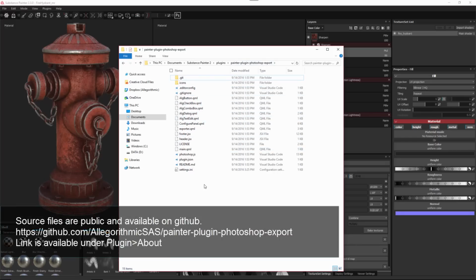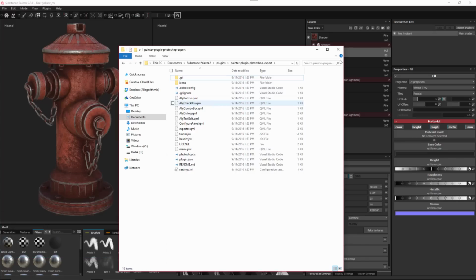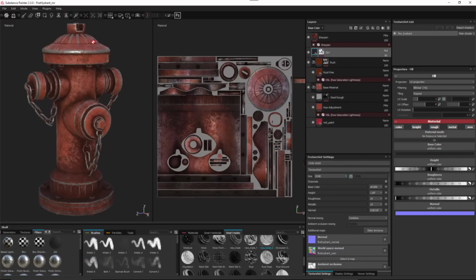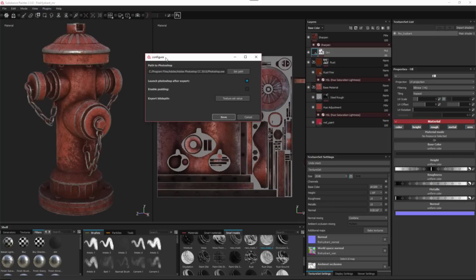Now, again, since this is a Painter plugin, that means that you can actually go in and make adjustments here to how this plugin works if you have some type of specific workflow that you want to tailor the export to. So here back in Painter, just going back up to the plugins, let's take a look here at the configuration panel. So the first thing that you're going to want to do is set your path to Photoshop. And I've done that here, so all I've had to do is just click this Set Path button and then just browse for the Photoshop EXE, wherever you have that installed on your system.